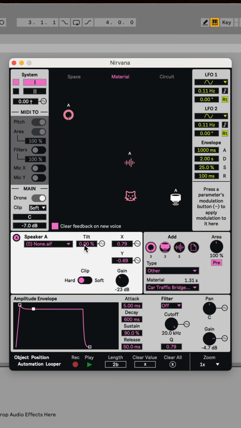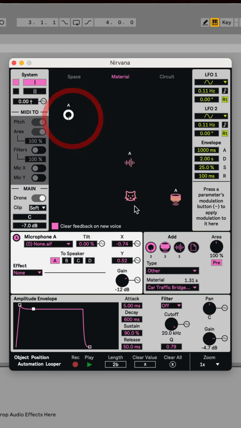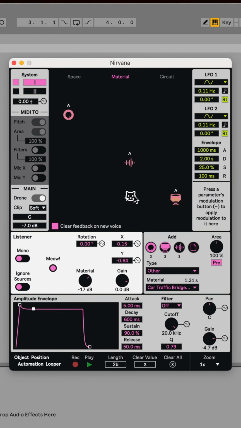Like, for instance, I don't have any to show you on hand. I could drop in a random audio file, but it'd probably sound weird. Okay. So that's almost all the functionality of these. The only one thing I haven't talked about functionality-wise is this button here. Clear feedback on new voice.